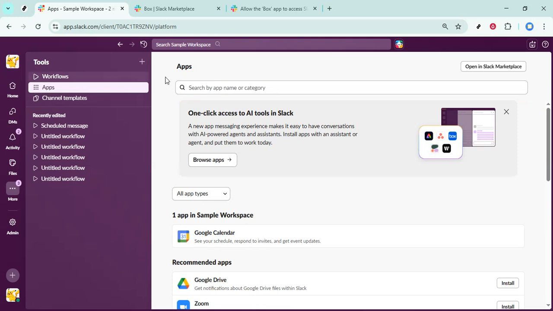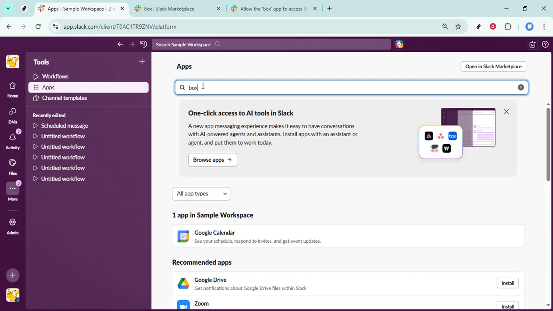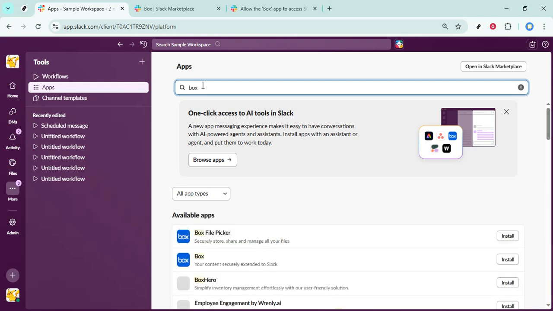Next, click Apps. This opens the Slack app directory within your workspace where you can browse and install apps that connect your favorite tools to Slack. If your organization manages app permissions, you may see a banner indicating that some apps require approval. That's normal. Just proceed, and Slack will handle any necessary admin requests automatically.